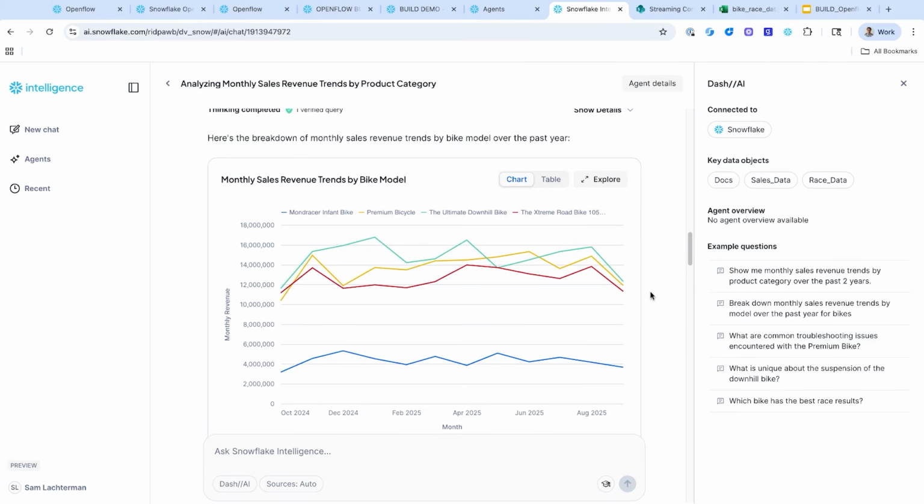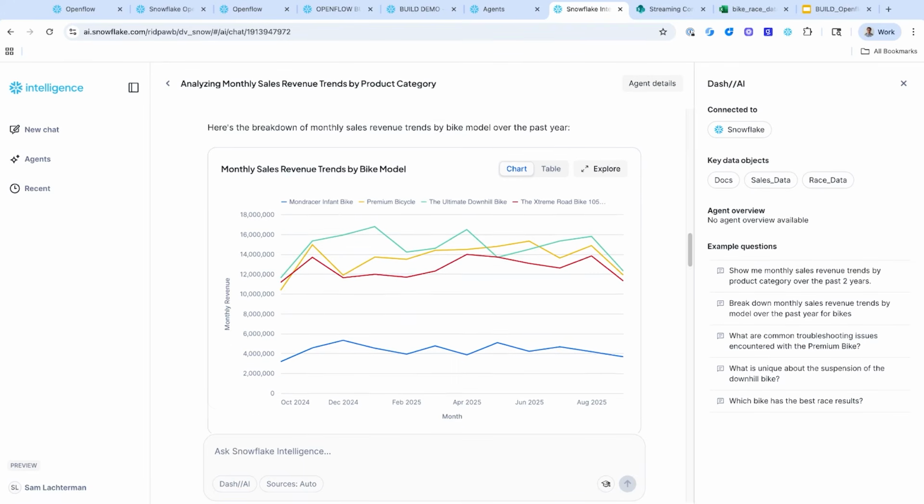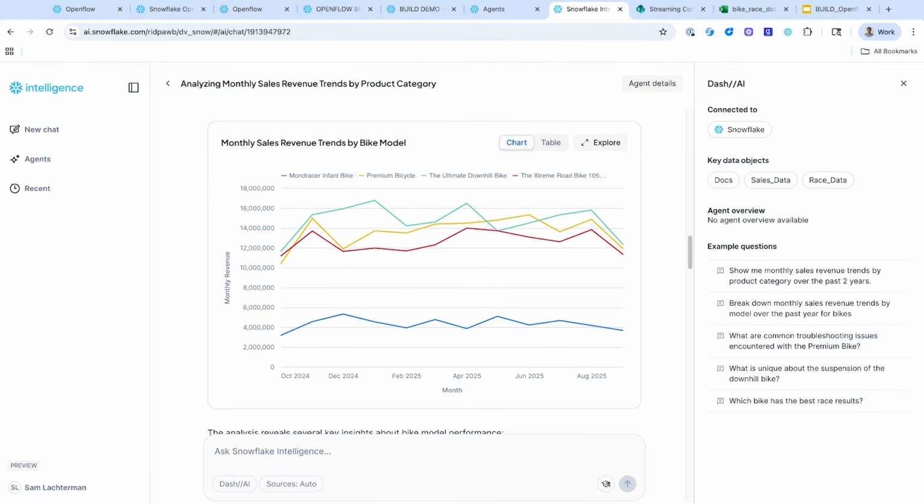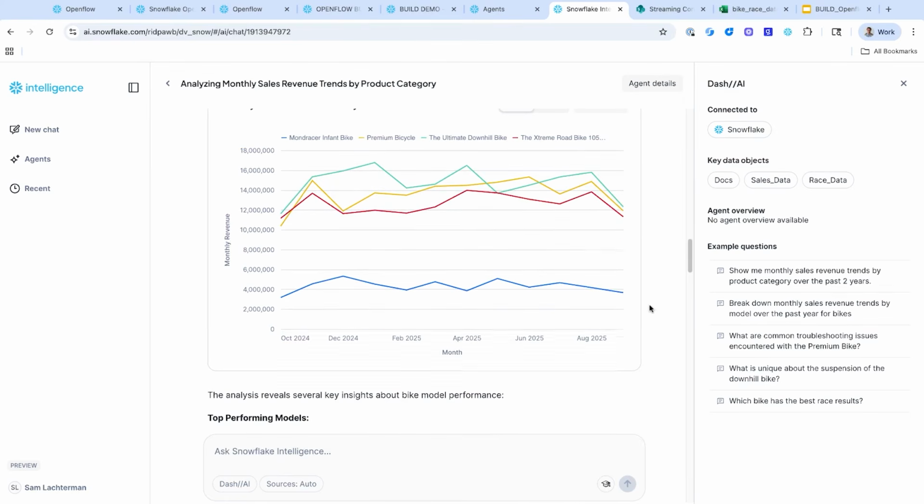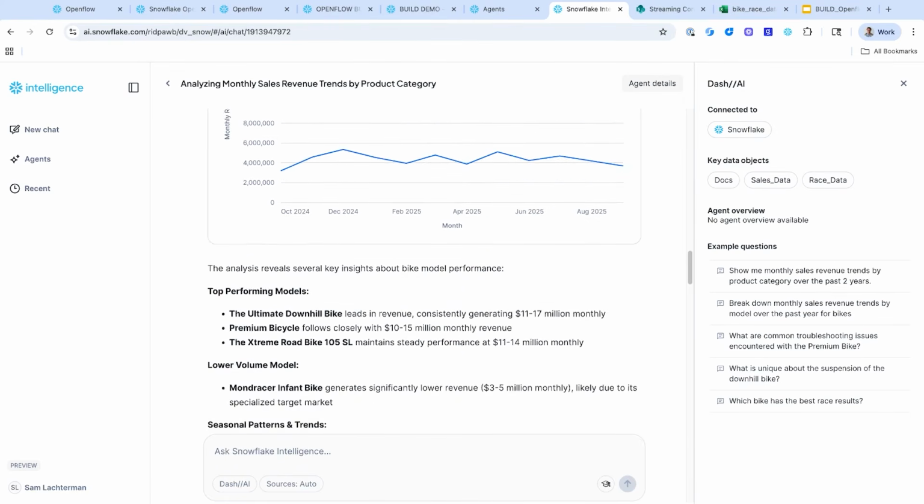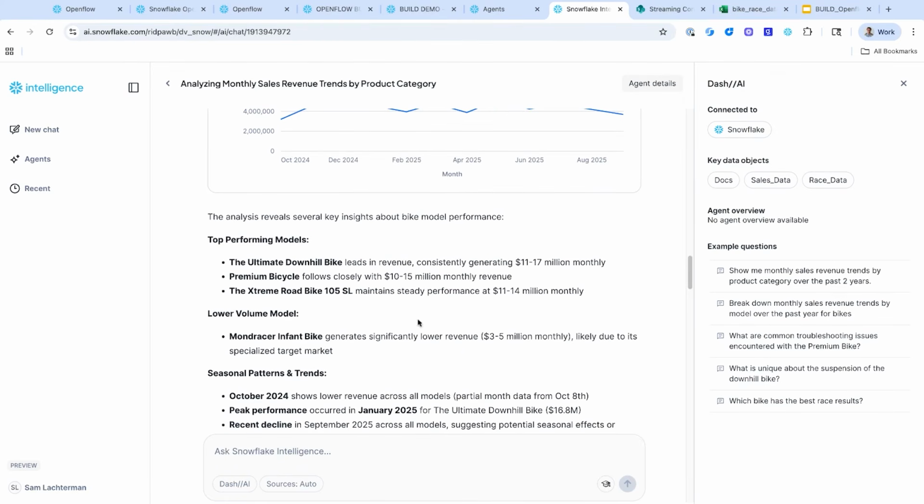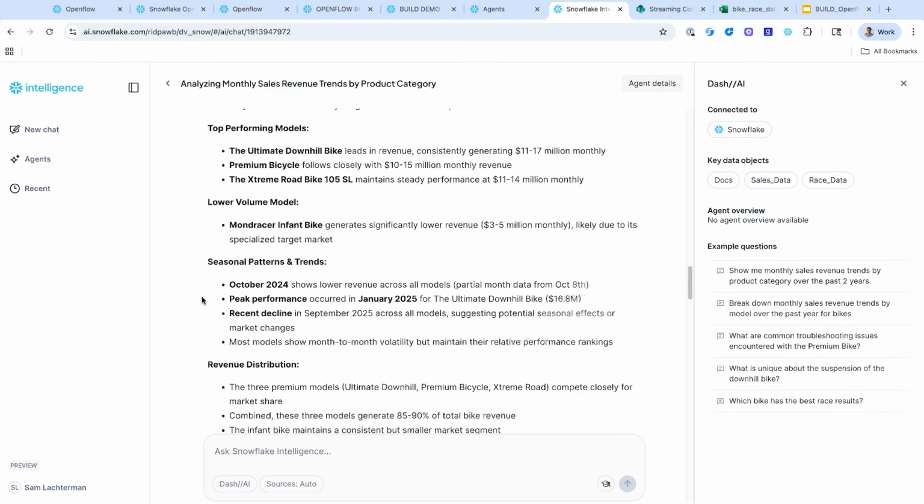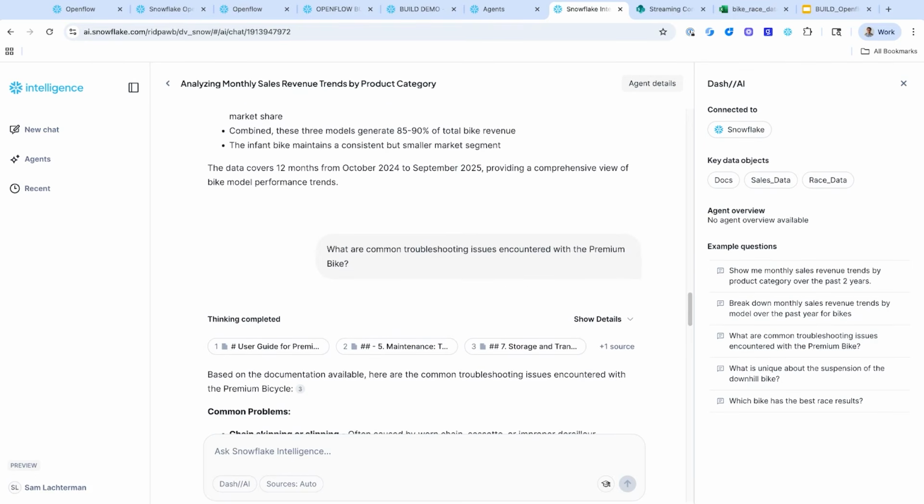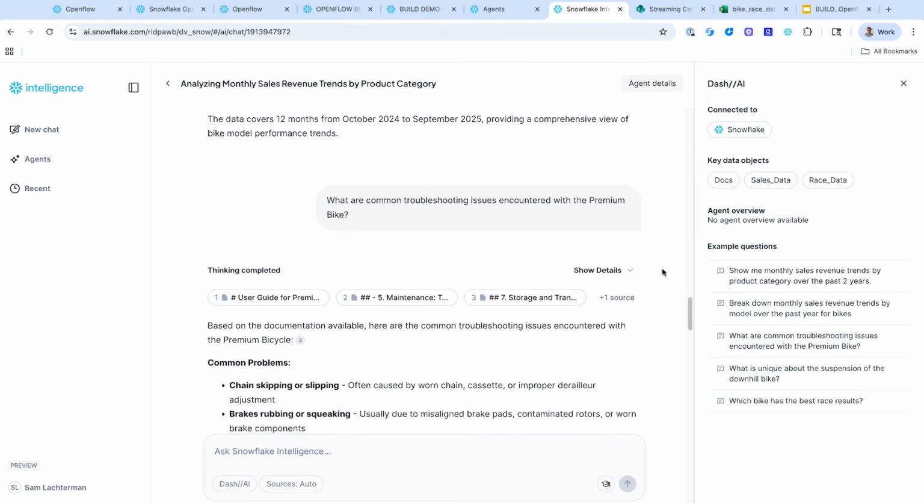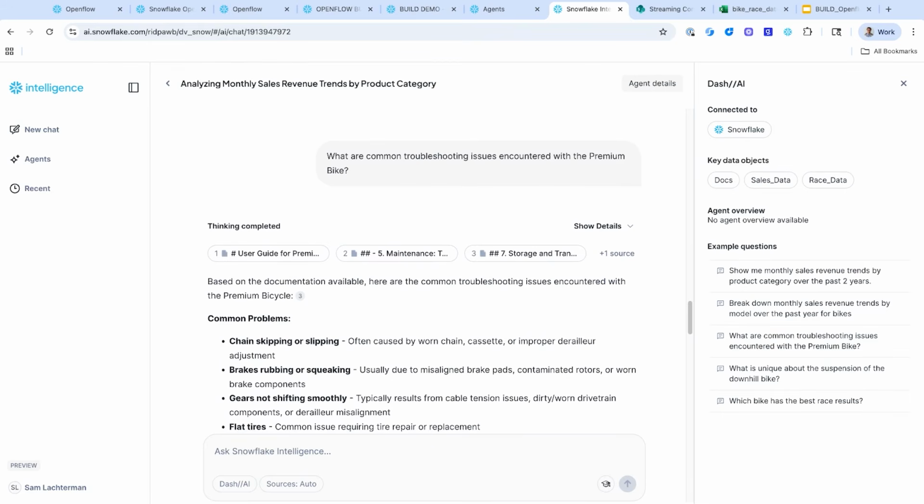I also want to see, is there a correlation with troubleshooting? Are folks seeing certain problems with bikes that are leading them to buy these less frequently in a more recent look back? Again, a nice natural language description of everything that was found in that SQL and in that line chart. But now let me go to asking about common troubleshooting issues. So there was nothing really in my sales data that helped me understand this, but this is where Cortex Search shines, and having multi tools associated with this agent.